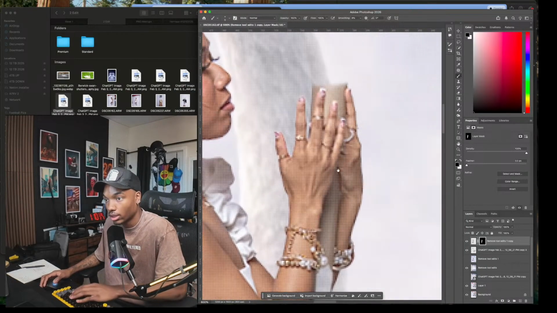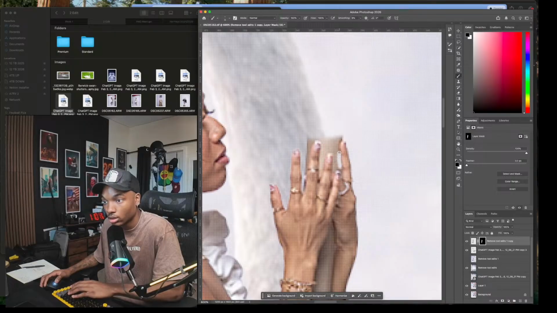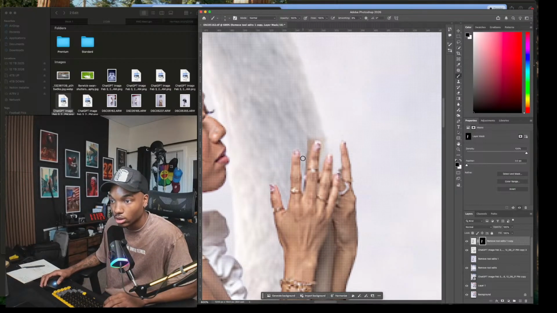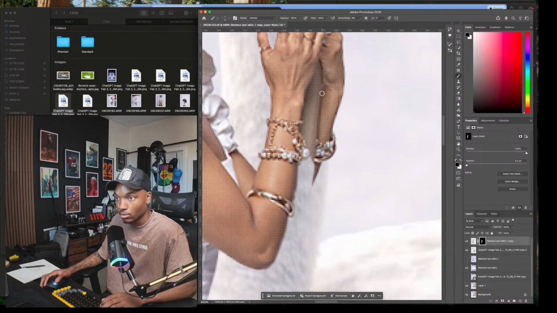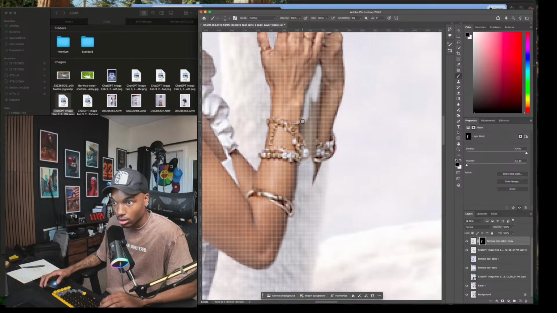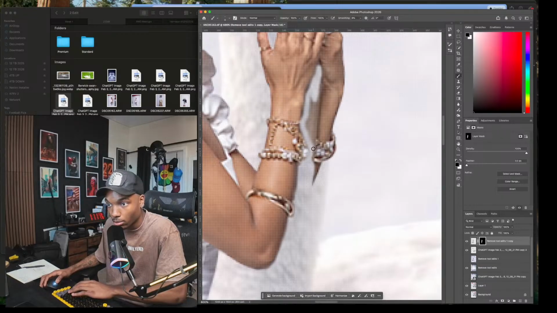Because the whole goal here is going to be to get her hand to go around this one. Shit, I erased too much. There we go. I had erased the whole finger. So the whole goal here is just to get that perspective going, and then I can bring back whatever I need to bring back. I just got to get the perspective going right.